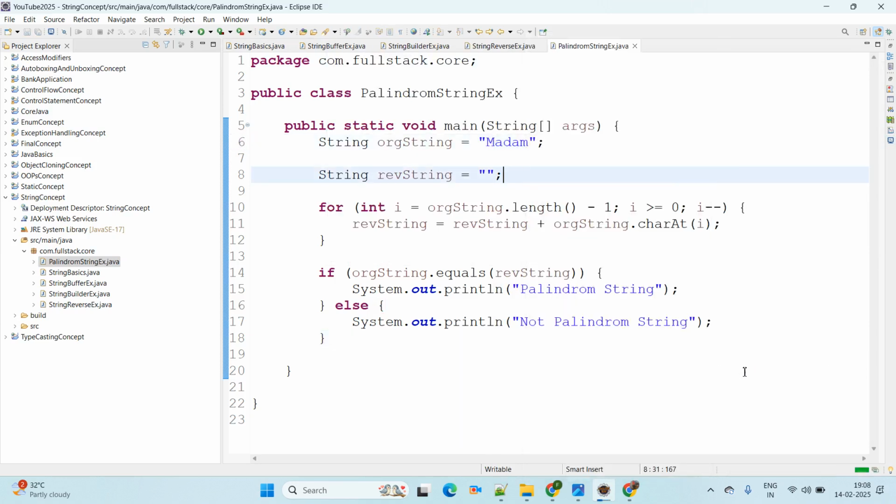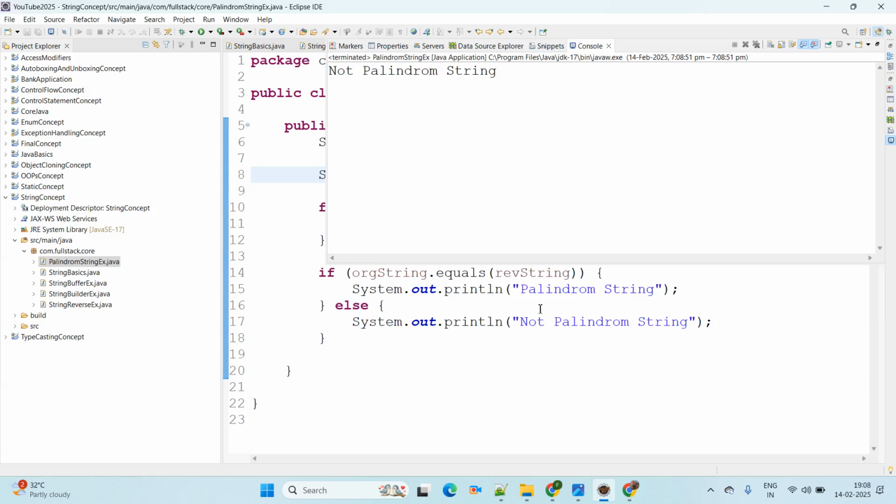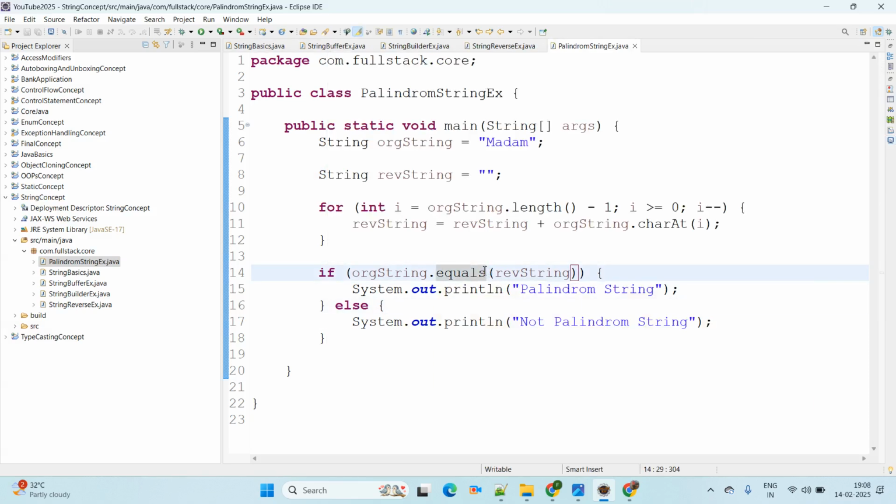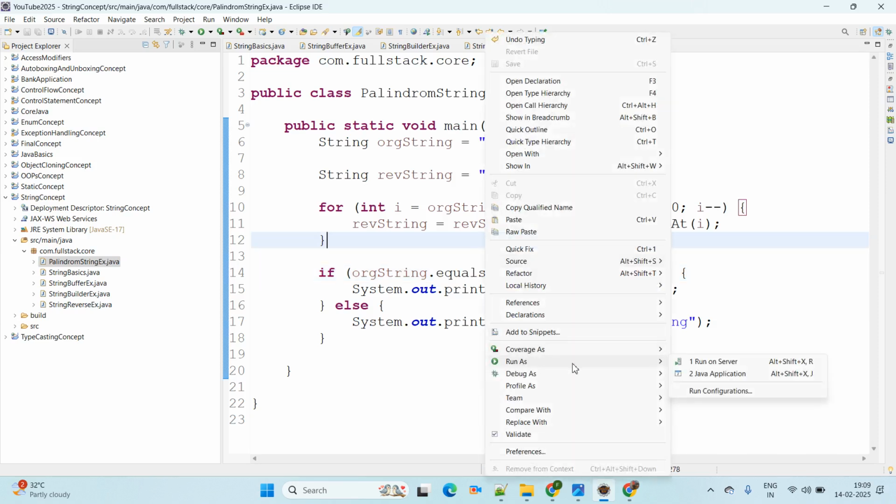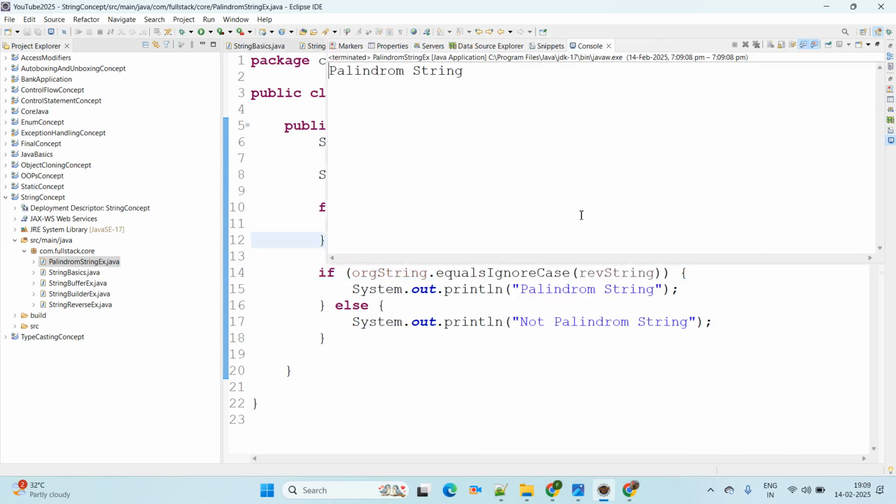Why? Because this is case sensitive, right? We need to use equalsIgnoreCase here. From a palindrome string perspective, you can go to equalsIgnoreCase. But if you are using any username or password, then stick to the equals method only. Now again I am trying to run the Java application. See, this is a palindrome string.